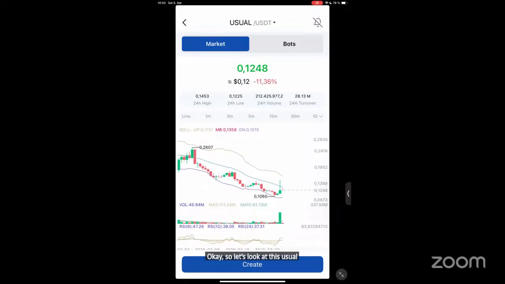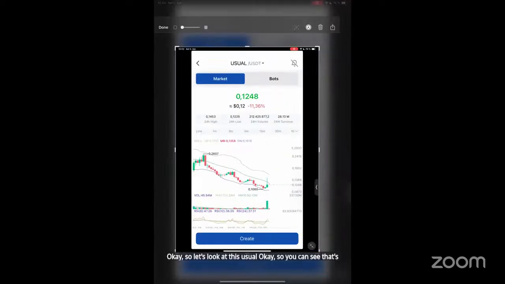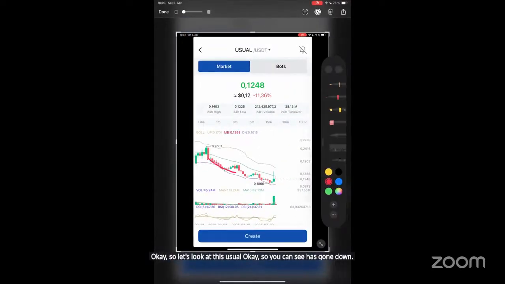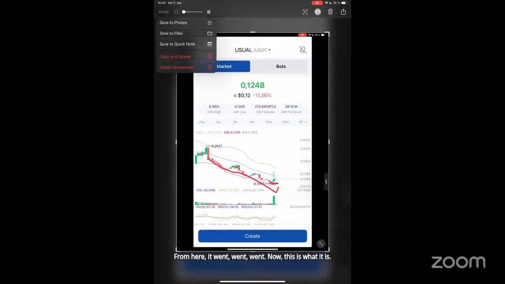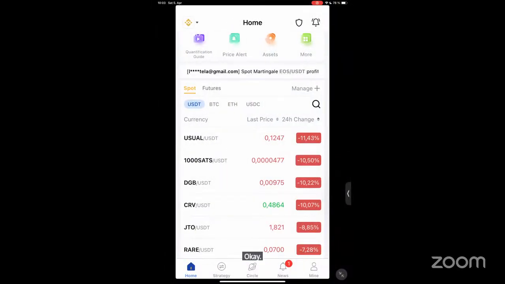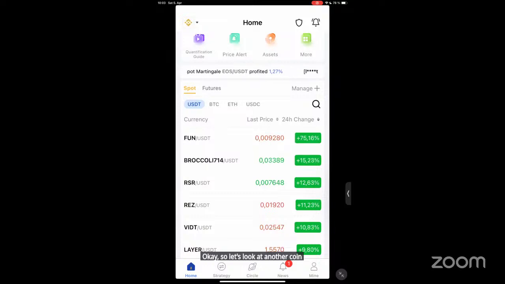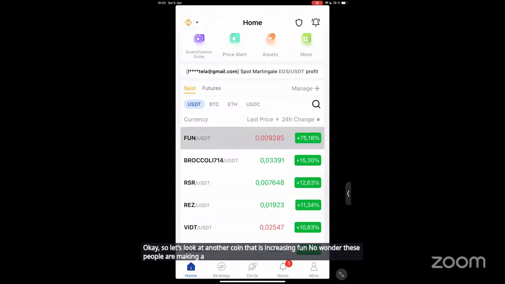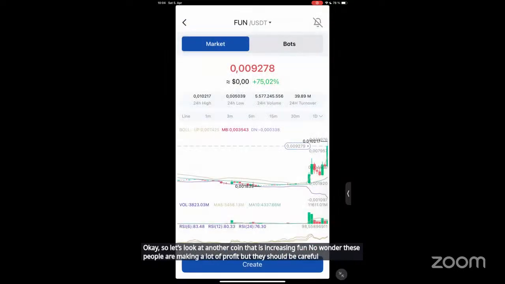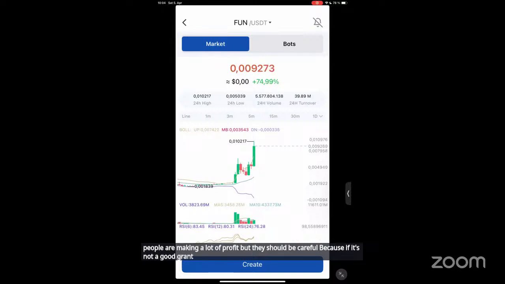Okay, so you can see it has gone down. From here, it went down. Now, this is where it is. Okay, so let's look at another coin that is increasing. Fun. No wonder these people are making a lot of profit, but they should be careful, because if it's not a good coin, they should not just dump it.